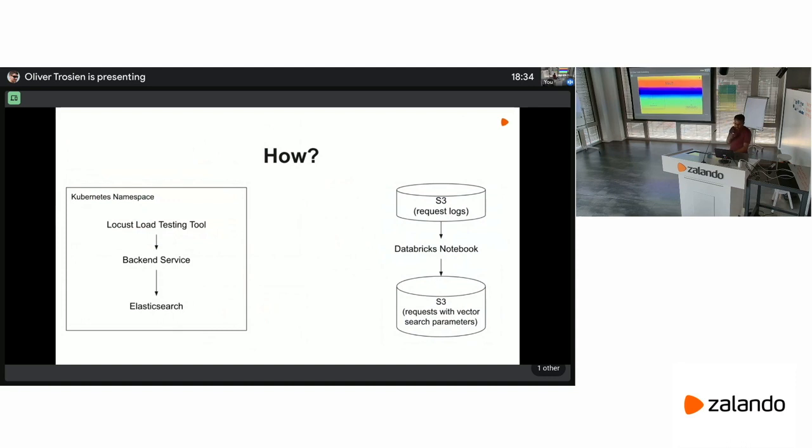On the right-hand side, just for some offline data construction, we have request logs to our backend service saved in S3. We took a defined time frame, used Databricks notebooks, and converted those request logs to use vector search, basically.